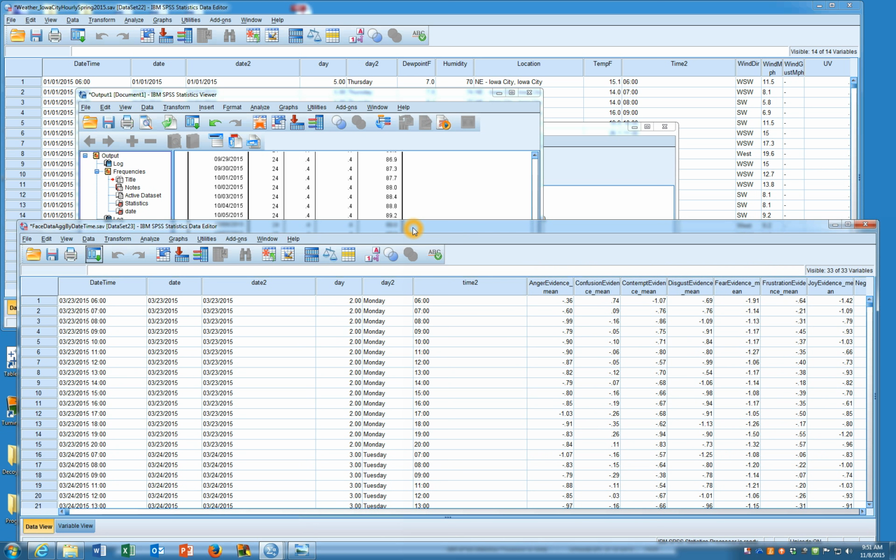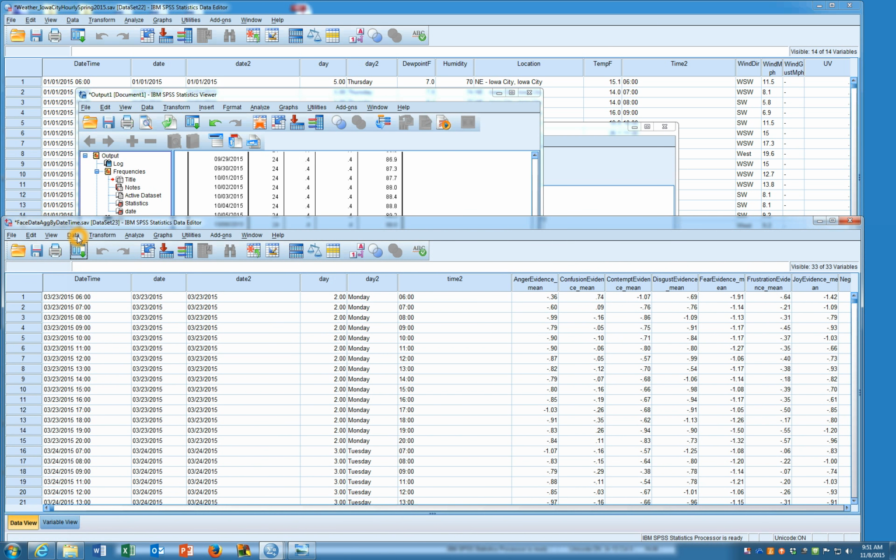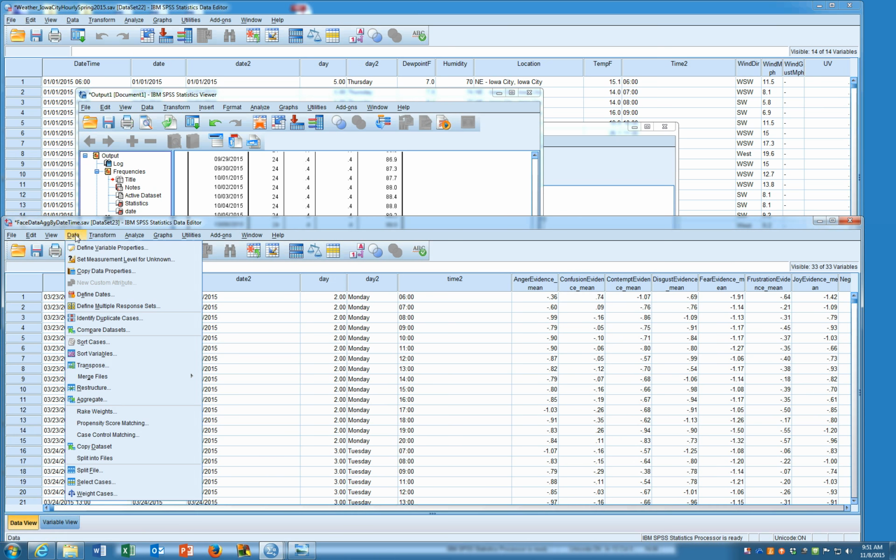Okay, so now that we've activated, let's use the face data as our base file. So we're going to click on data within the face data file, and now we're going to merge cases and we'll add variables. And this is the case where we want to keep the same number of rows, but now we'd like to add additional variables. So for example, I want to know what the weather was, or I want to know what facial expressions were happening when we had certain kinds of weather.